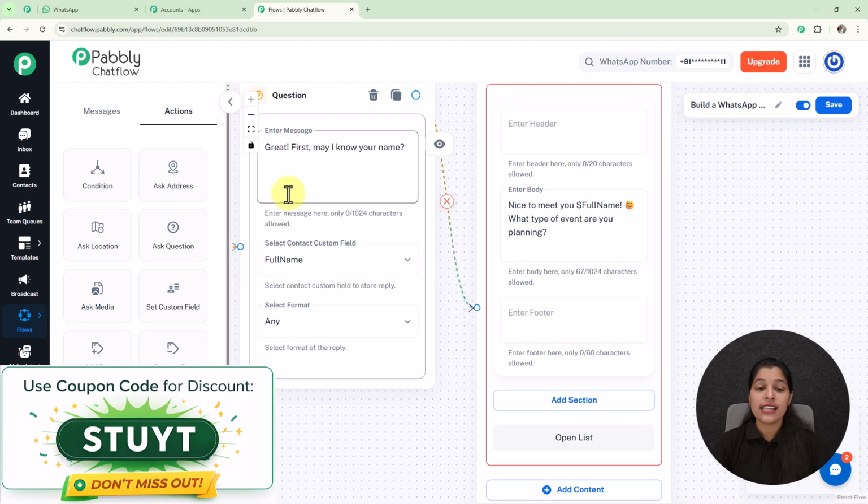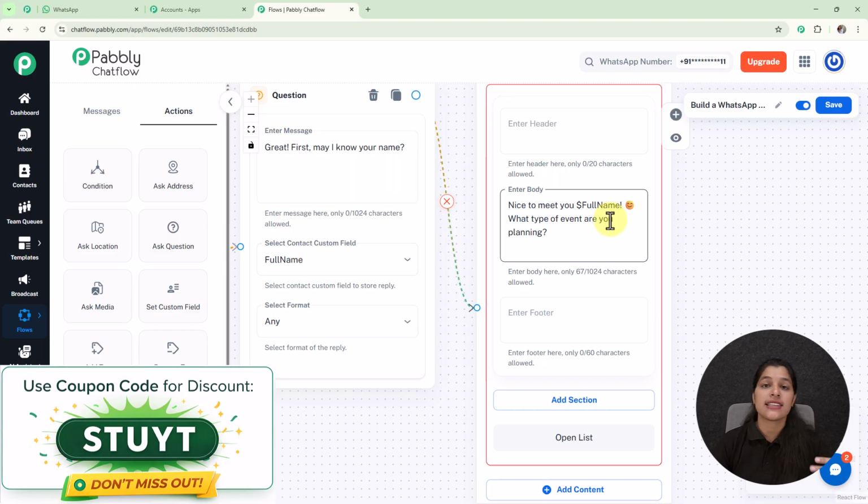So now as soon as my user provides me the answer to this question, the response will be replaced in this message node, and we will be able to send a personalized message. So this is the simple way for sending personalized messages to your customers or clients.